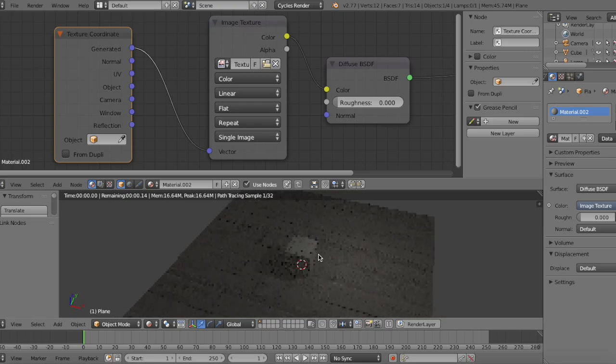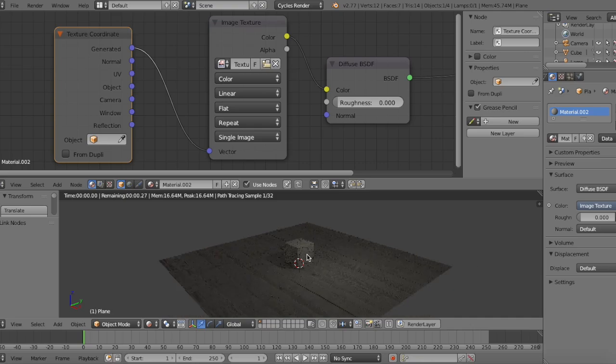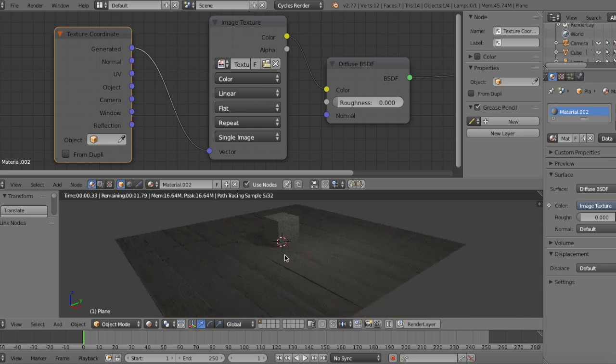So there you go. It looks like a little wooden plank-ish. It had the wrong name. I downloaded the wrong texture for some reason. I don't know why. I didn't mean to do that, but that's basically it. And that's basically how you add textures to whatever object you want to.